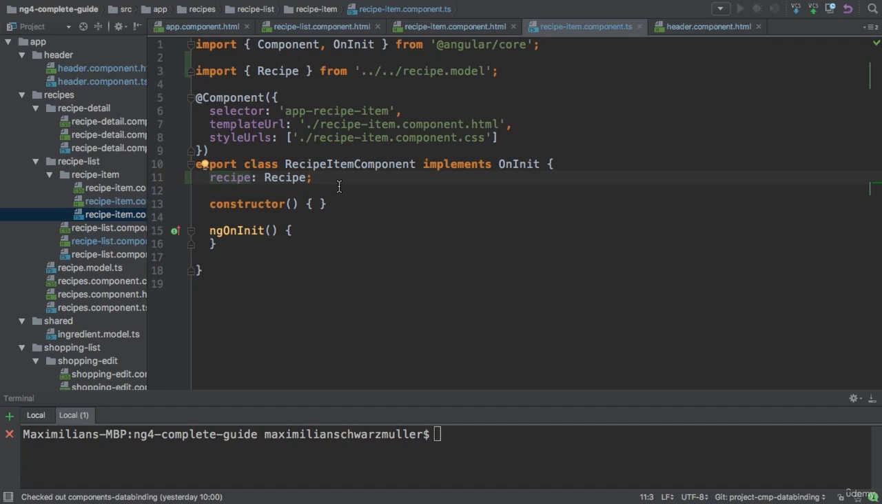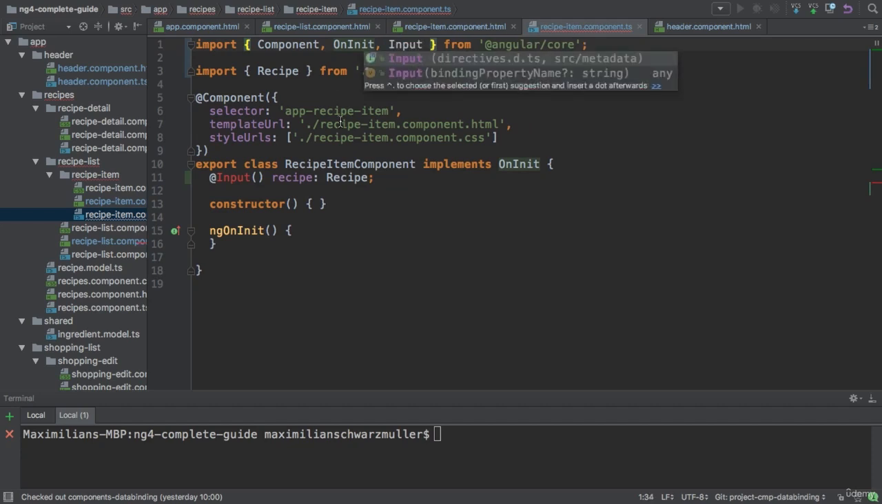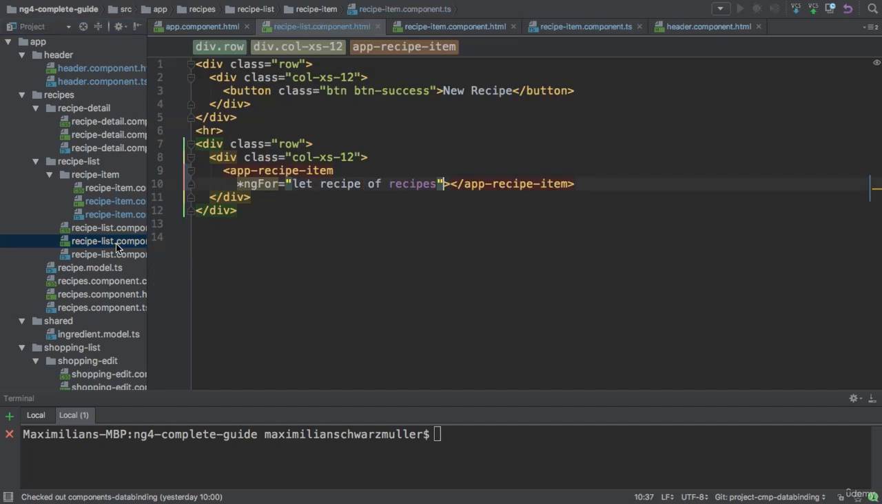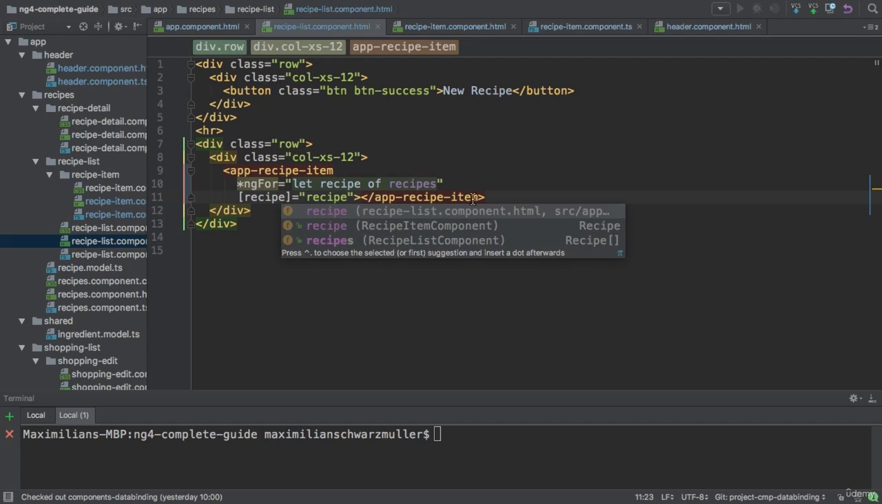So to get a recipe from outside, or any data from outside, we need to add a decorator, @Input with parentheses, which needs to be imported from @angular/core. @Input allows us to bind this component property from outside. And of course, I want to bind it from my recipe list component here, in this list where I replicate the single recipe item a couple of times. Now here, we can bind to our recipe, referring to the property in the single recipe item, and bind the recipe of the current loop iteration.